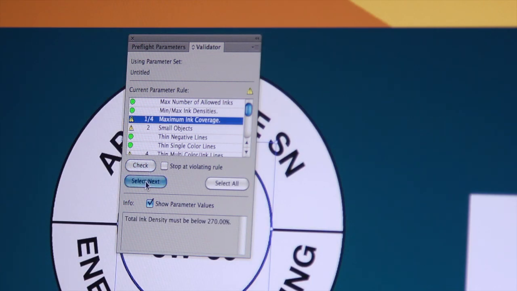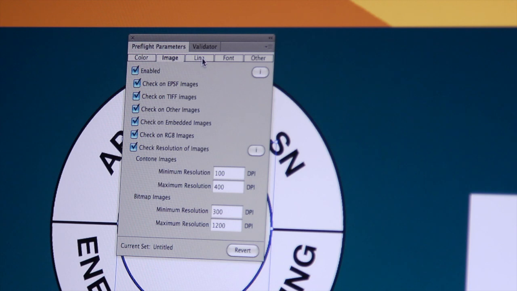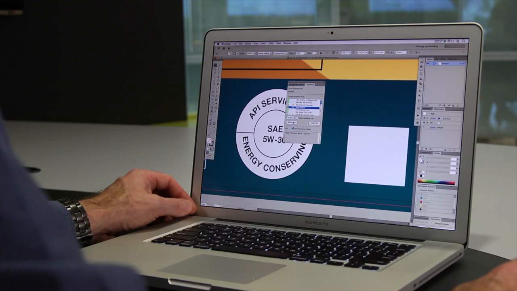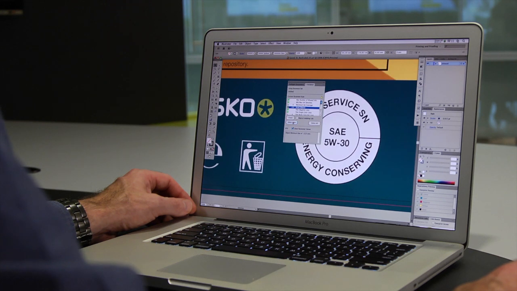Preflight can also help you find other potential problems. Your artwork is compared to printability rules for your chosen print process. Any design elements that don't meet the rules are highlighted, so you can fix them right in Adobe Illustrator before you go to print.